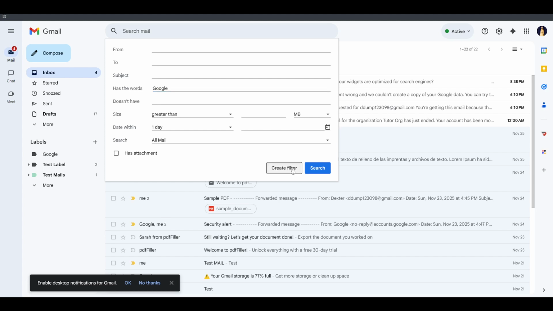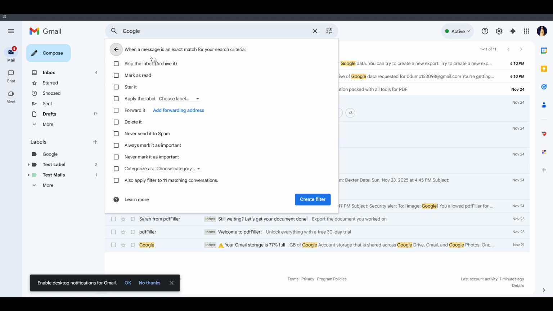You'll be taken to a screen with several checkboxes. These are the actions Gmail can take when a message matches your conditions. Find "Apply the label," and click it. A drop-down will appear. Choose the label you want these emails to use. In this example, select your Google label. This tells Gmail to attach that label automatically every time an email meets your condition. To finish, click Create Filter.